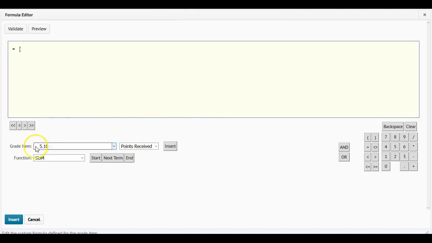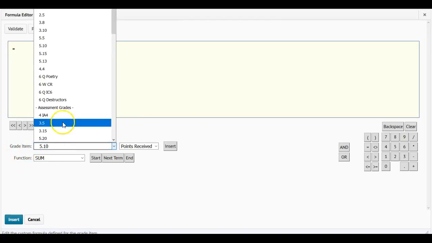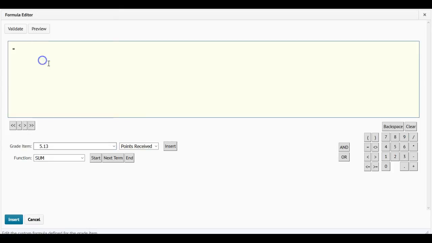The next item I want to share with you is the grade item. And this drop-down will populate with all of your quizzes. And just like with the function, you have to select the item and click the Insert button. Now there are three options here, and I've only used the points received in the formulas that I created for today's training.